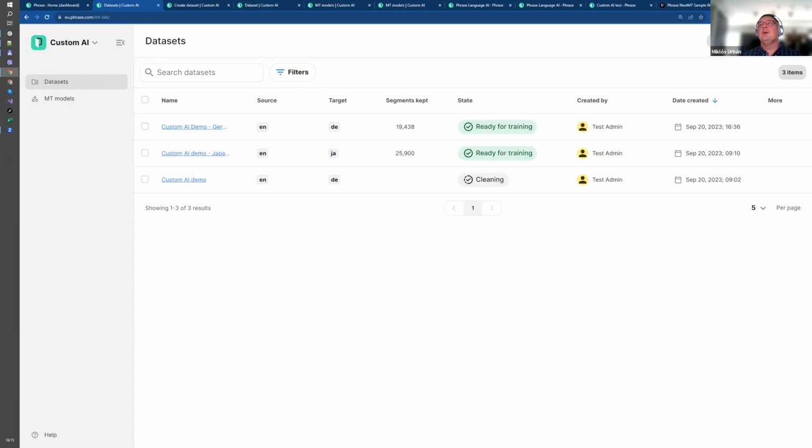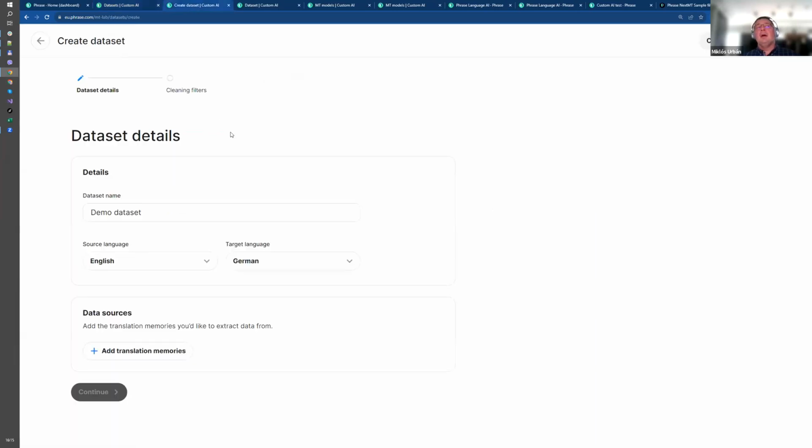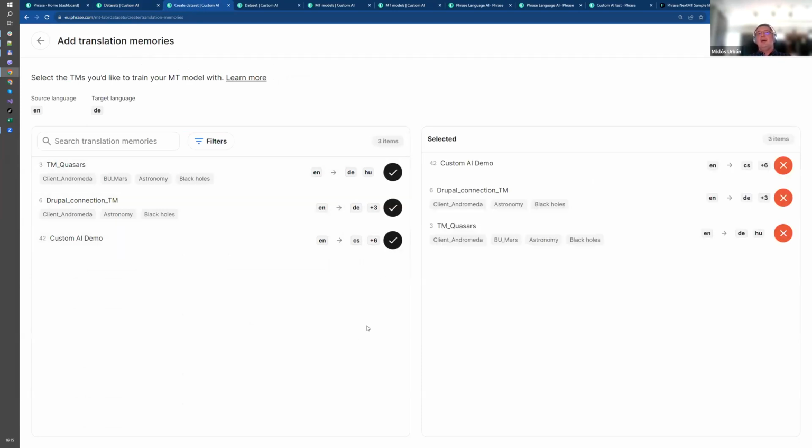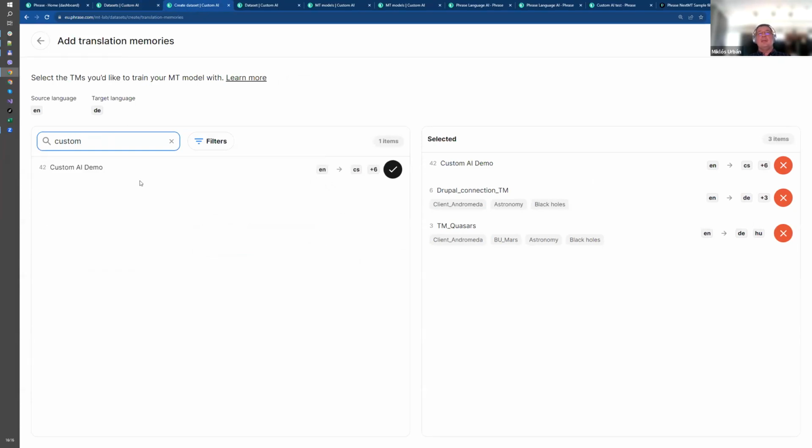And here, if you click on the new data sets button, you get to this page where you have to set up a dataset name and provide the source and target languages. Once you have this, you have access to this button to add translation memories. You can actually add multiple translation memories, as many as you like. And here you can select filters by client, domain, subdomain, business unit, or you can just filter for name. So you can easily find your translation memories to add.